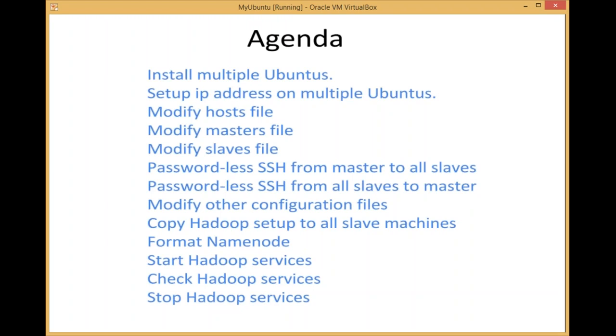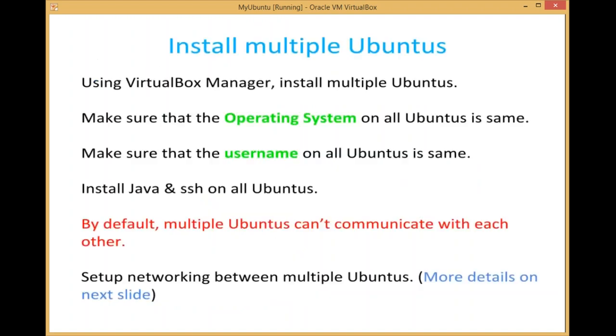So this is the agenda for today's class, and you will be able to correlate when we installed Hadoop on a single machine, and today we are talking about how to install Hadoop on multiple machines. You can correlate what the differences are. So friends, let's start with the first one, install multiple Ubuntus.